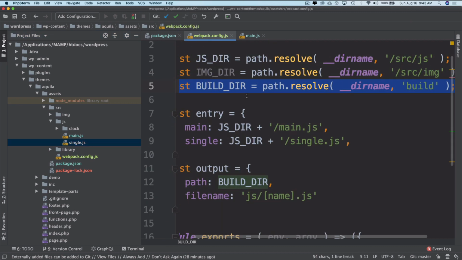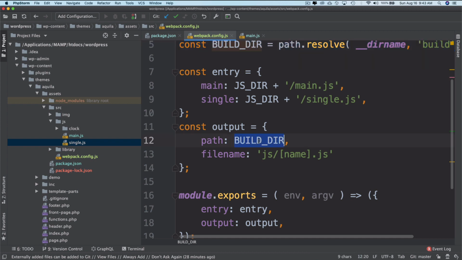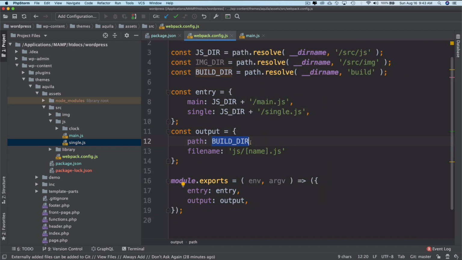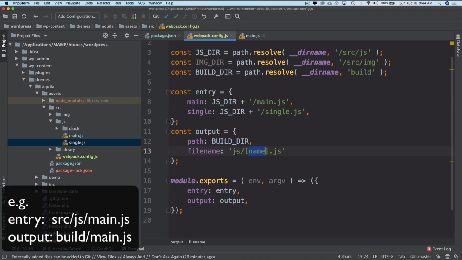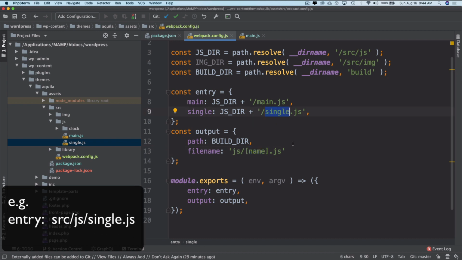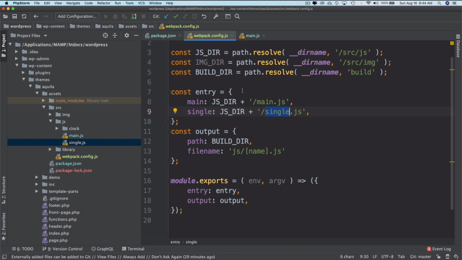So if you take a look, this is build directory, and we're just telling it to make sure you output everything after bundling inside of the build directory. And the file name, what will be the file name when you're outputting? The file name will be inside of JS directory. It would be whatever the name of the file is. So in case the main.js will become main.js inside of JS directory, and for single it'll become single.js. So that's how it works. Okay. All right. For image directory we'll come back, but yeah, this is the basic setup.